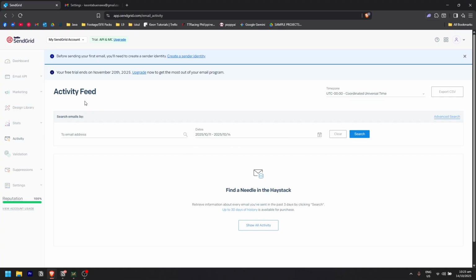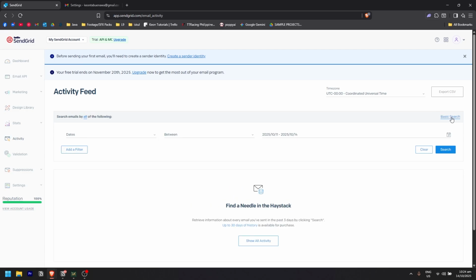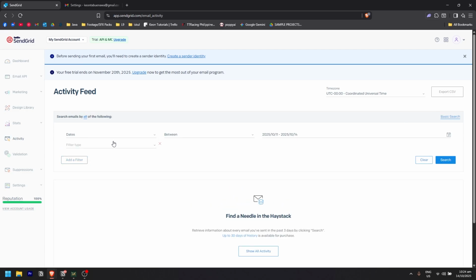So the activity feed allows you to precisely locate the emails you're looking for. So you have a search bar right here where you can directly search for a specific recipient's email address. And we also have the filter by date where you can use to narrow down the time frame, and on default is usually the last 7 days. So as you can see right there, and if you click on the advanced search, you can add the filter that you want right there.